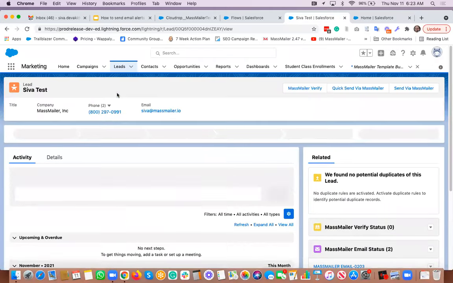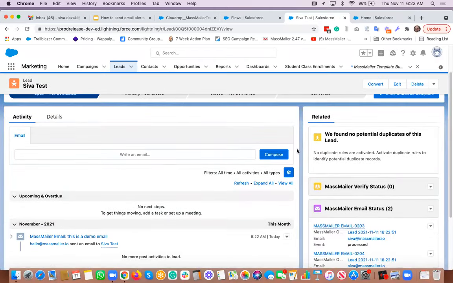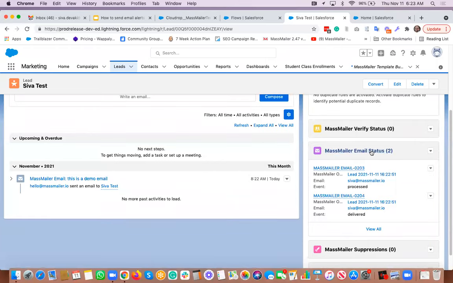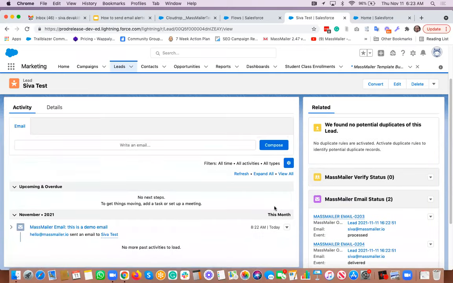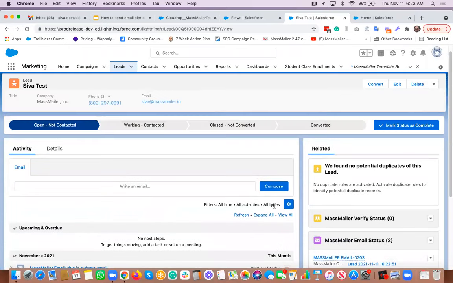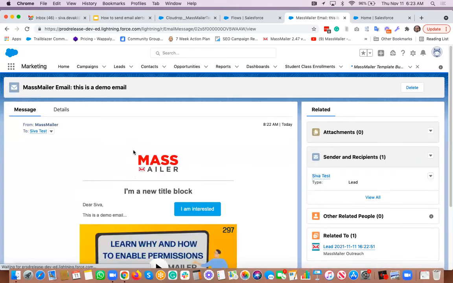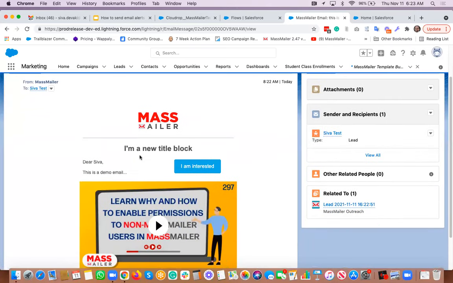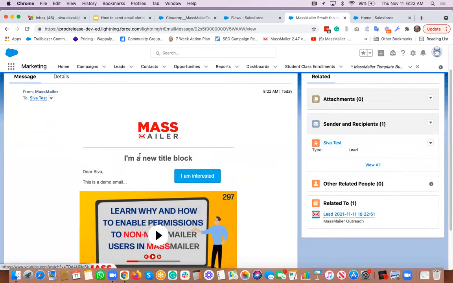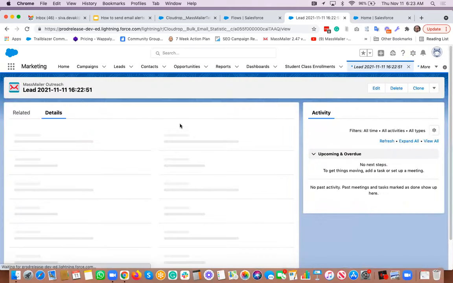So this is again a very simple use case scenario. As you can see, it is processed, email status, and this is a demo email. This got triggered, processed, and delivered. All of that gets populated automatically. Just sent it now, right? And that's it. So if you click on this, you can also see that email that just got sent. Everything is right there. And it also would create an outreach record.